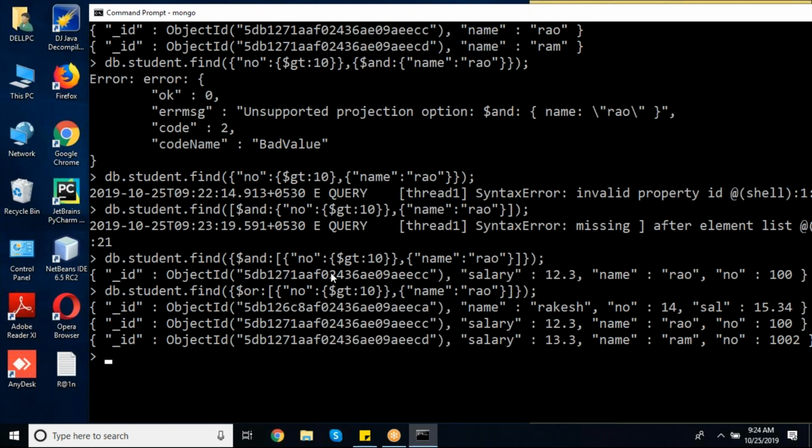And means both the conditions should be satisfied. Here, number greater than 10 and name should be Rao. Then only it will fetch you. Or means any one should be satisfied. Dollar symbol meaning? Dollar symbol. Dollar by default, dollar operator will be there everywhere.